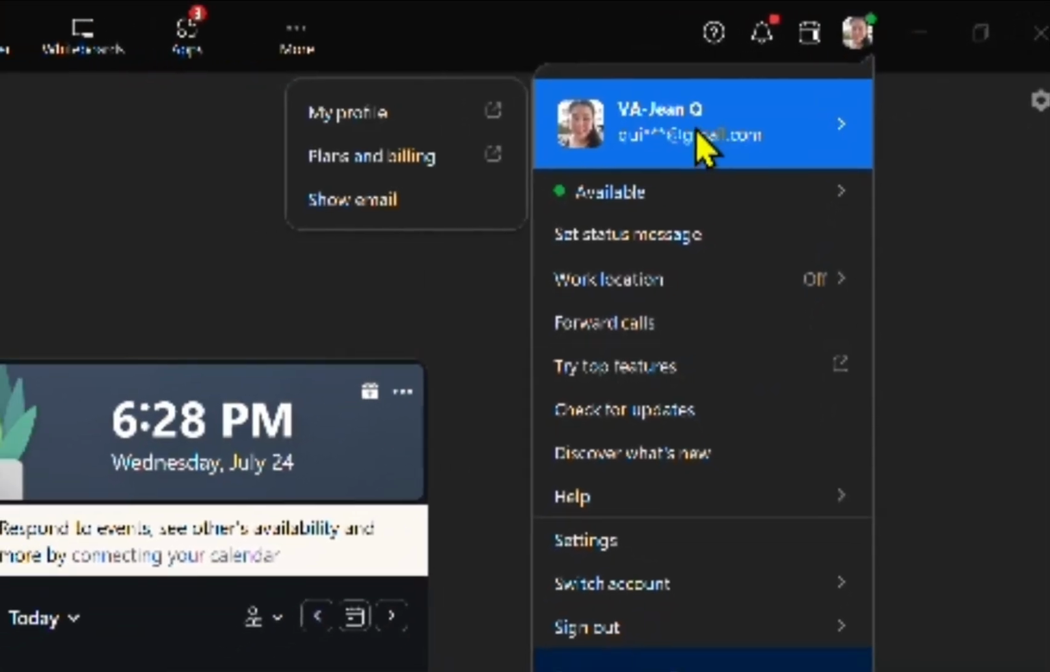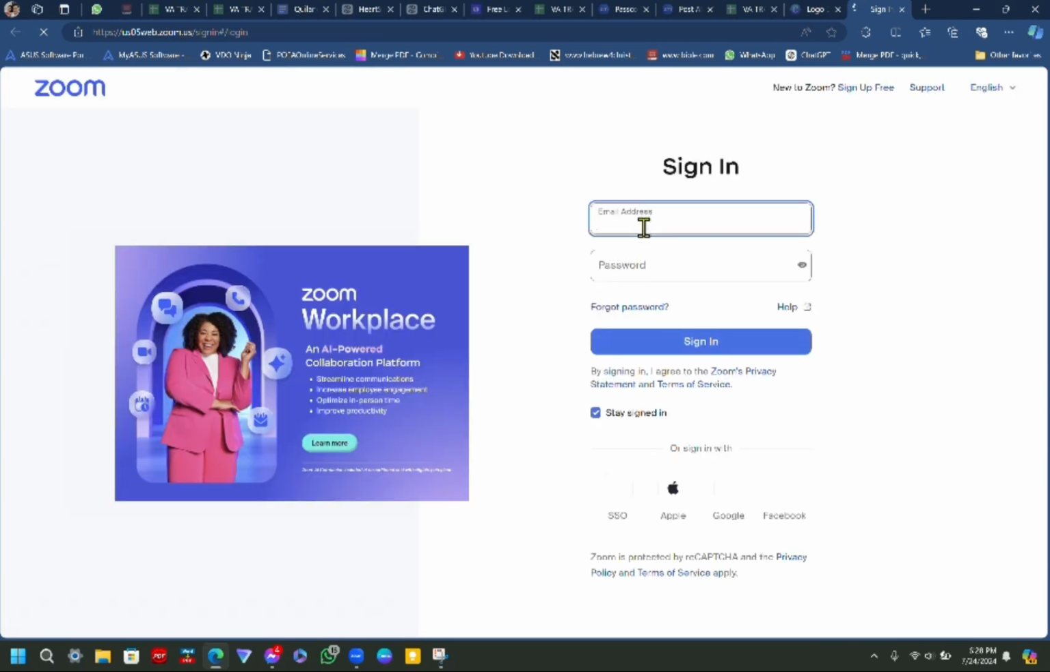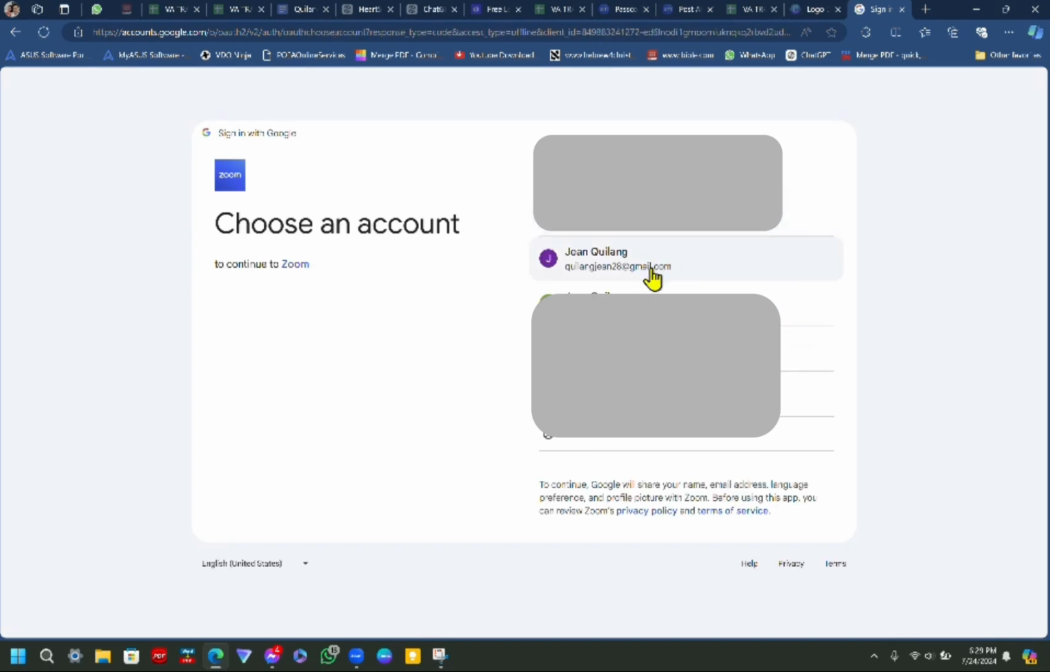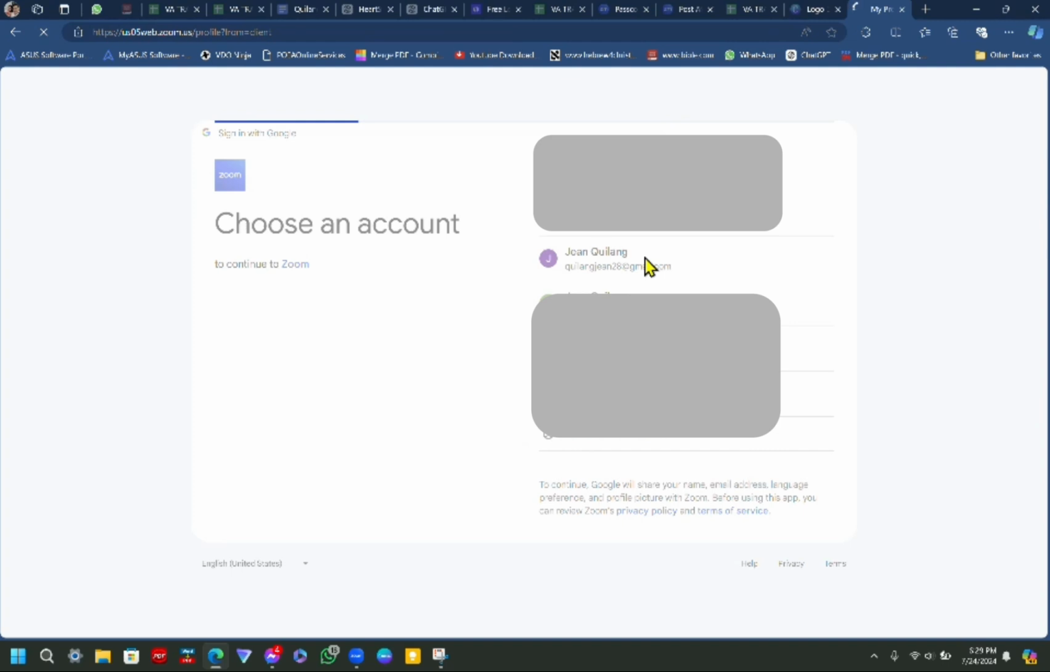You will see on the side, Profile. Click that one, and then it will bring you to a site. Then you have to sign in, or you just connect with your Google account. So since I have a Google account, I press that Google account. I press that, and then I selected my Zoom account, my email Zoom account.